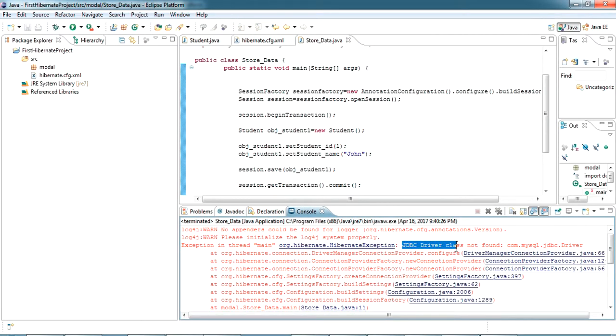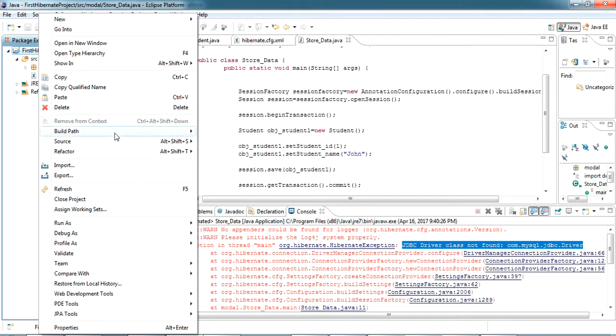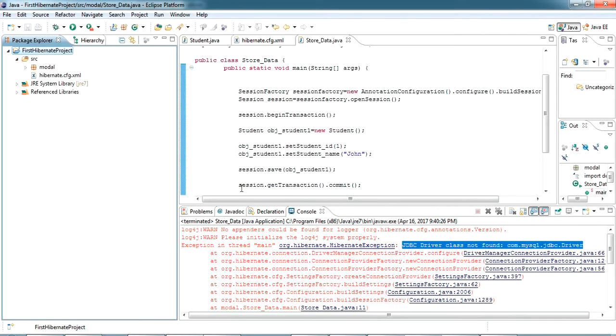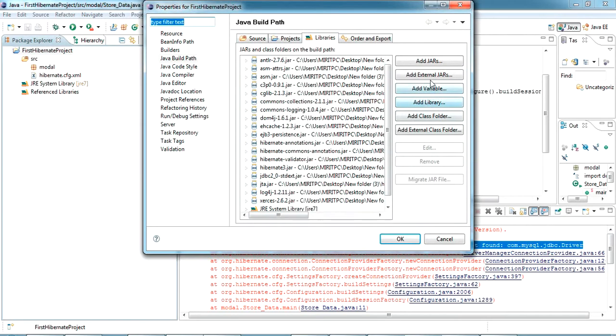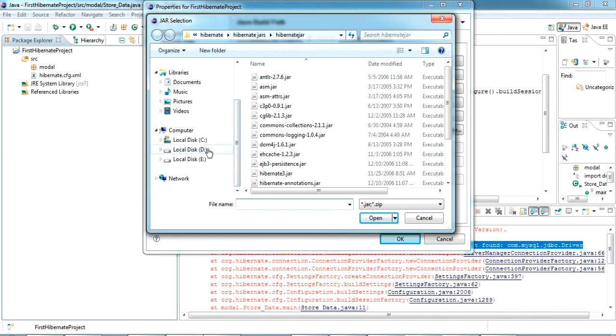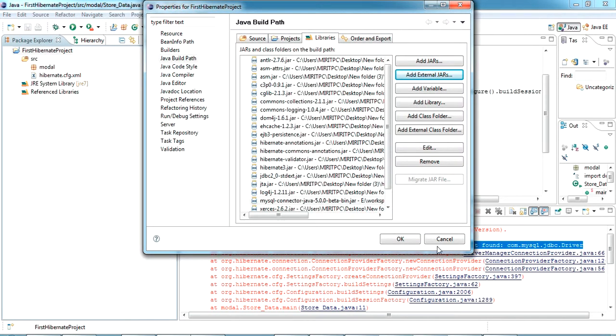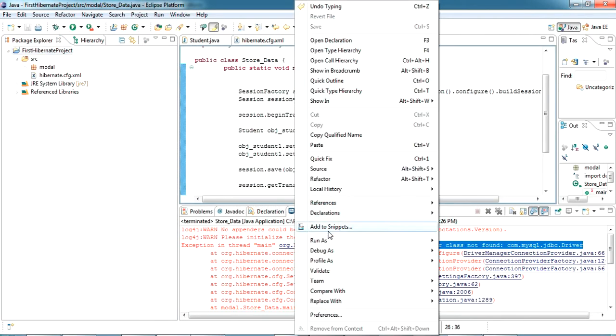It's saying JDBC driver class not found for MySQL driver. Okay, we have forgotten to add the MySQL driver in our project. Let me add that. Go to build path, configure build path, and in the external jars, navigate to your MySQL jar file. I'll give the link in the description to access directly. Okay, I have added my MySQL jar here. Now click OK. Now let's try running again.